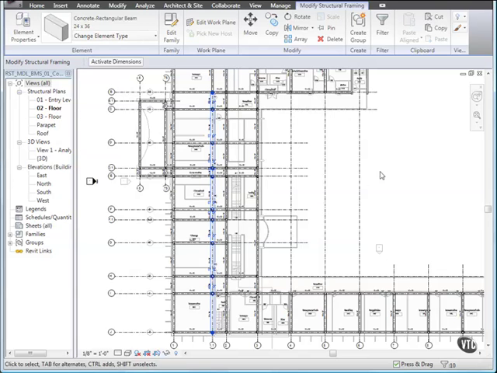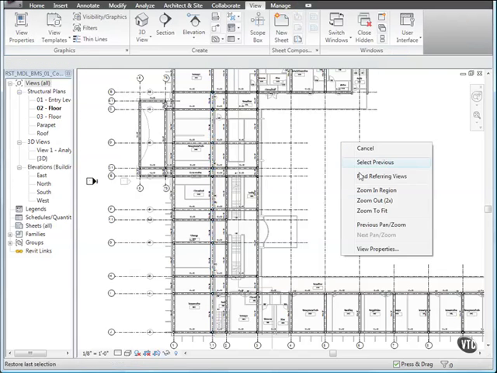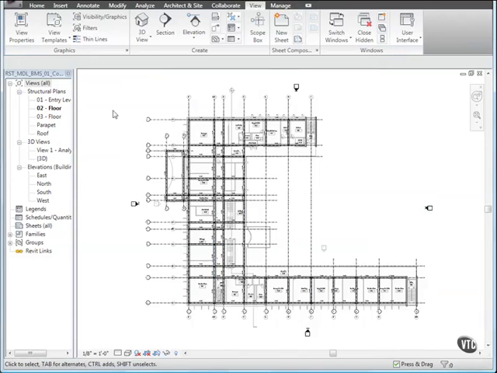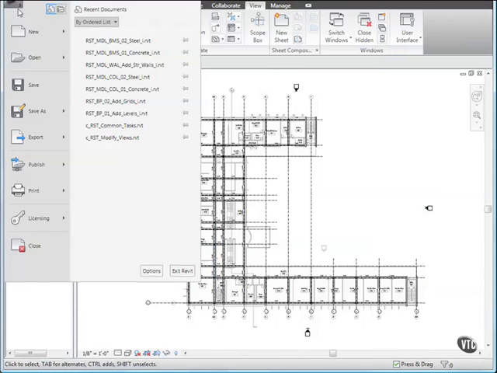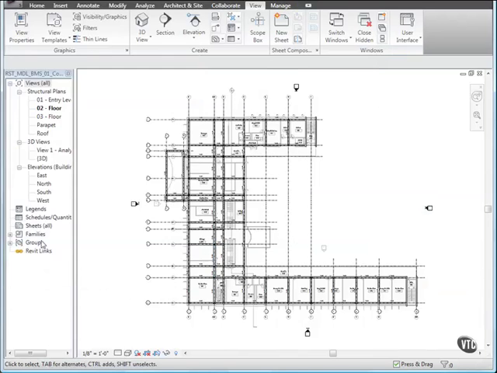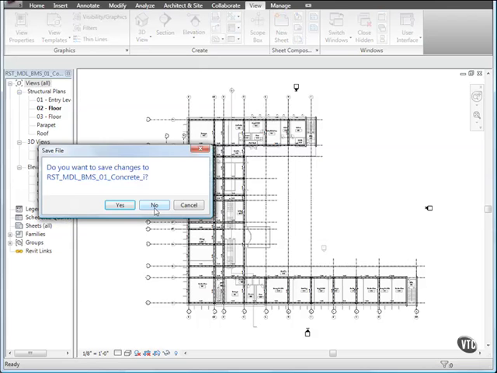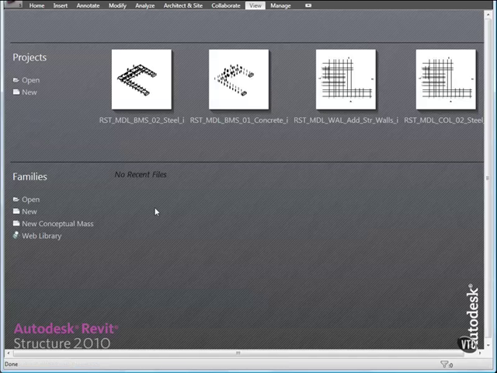Clear the selection and zoom to fit and close the file, as the next lesson will provide its own training file. And that concludes this lesson.